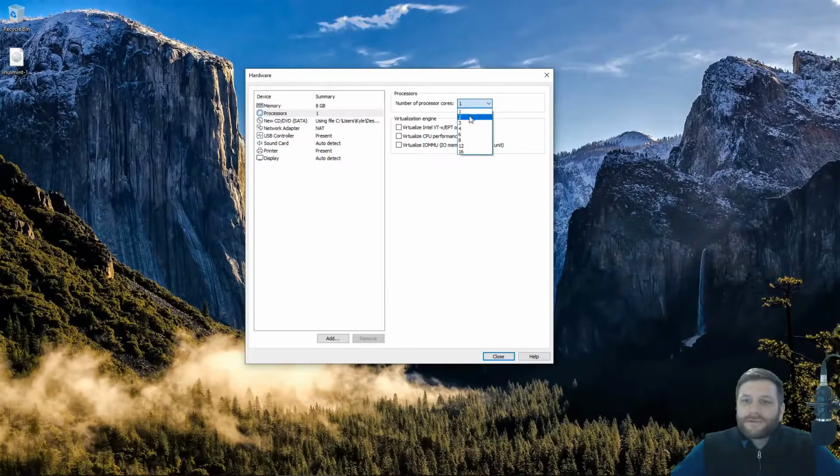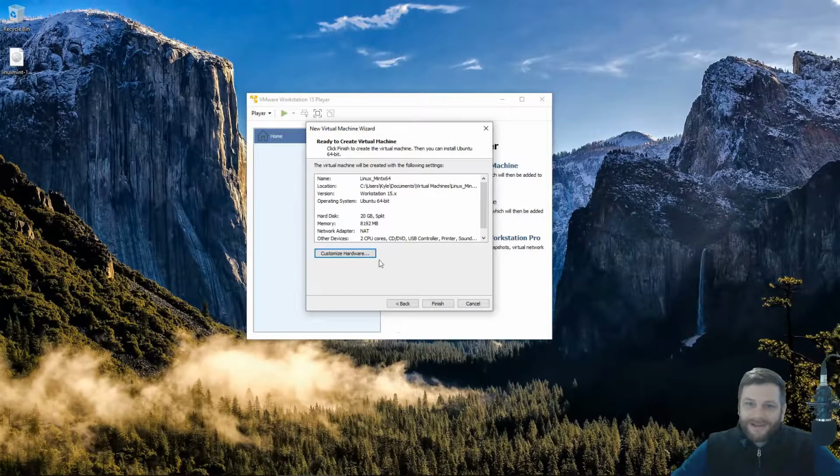And then we also want to go over here and give it at least 2 processor cores. Virtual machines are a lot slower than running the operating system natively, and the smoother you can make it, the better. It's really frustrating when it's lagging. And so after that, go ahead and go finish.